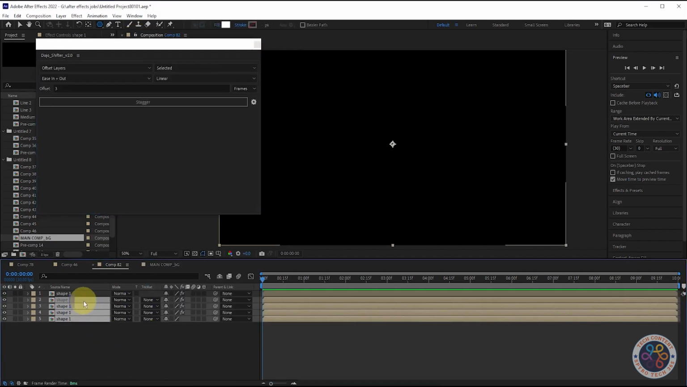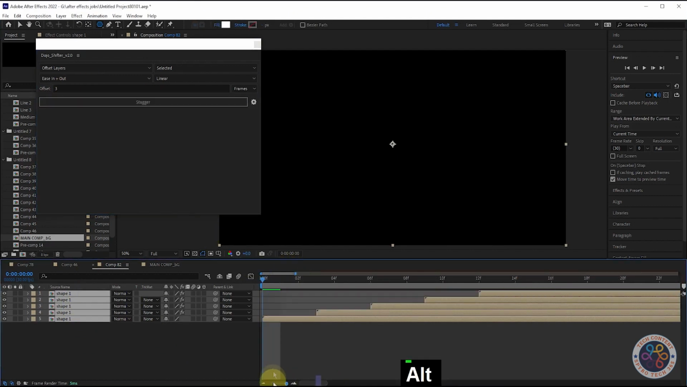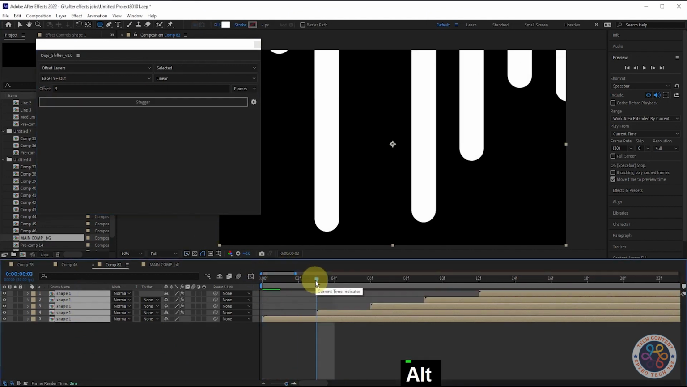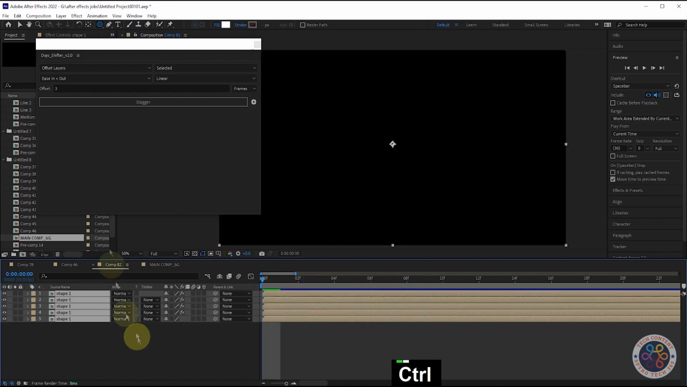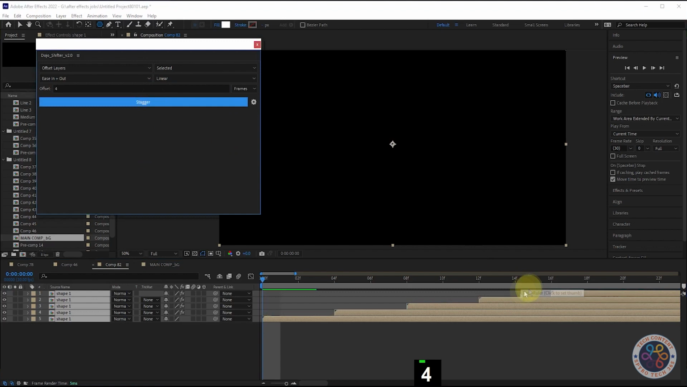First of all, you have to select all the layers, then you put the offset value. Here I put 3. Then if you click the stagger button, the layers will be offset by 3 frames from each other. If you put 4 as the value in the offset option, the layers will be offset by 4 frames from each other.